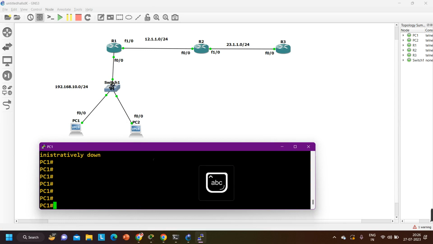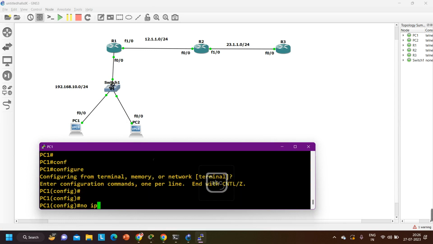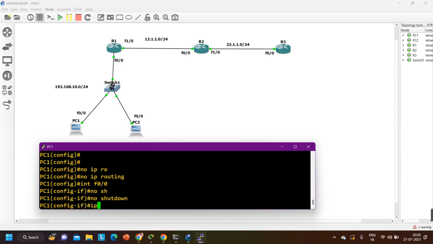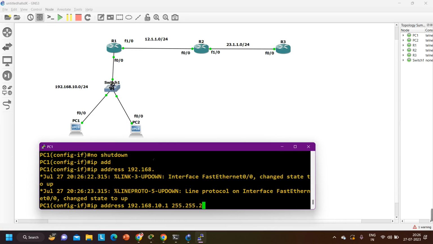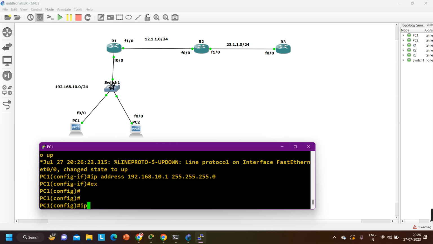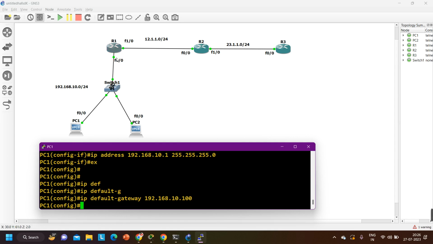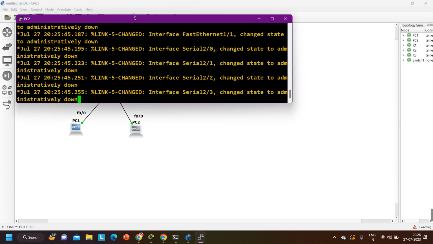Now on PC number 1 I am going to configure the IP. On PC1: config t, no ip routing, interface F0/0, no shut, ip address 192.168.10.1 255.255.255.0, and let's say ip default-gateway is 192.168.10.100, the IP address of the LAN interface of the router. Done. Now let me configure IP on PC2.